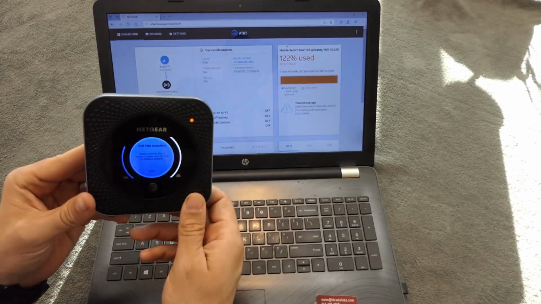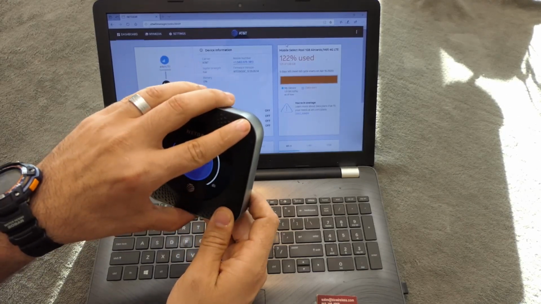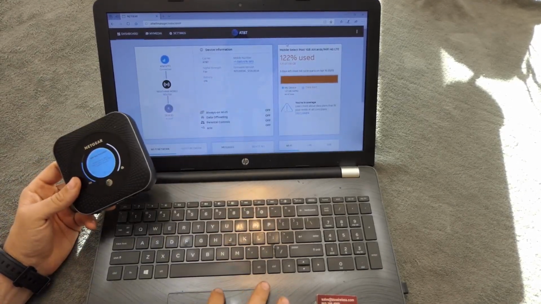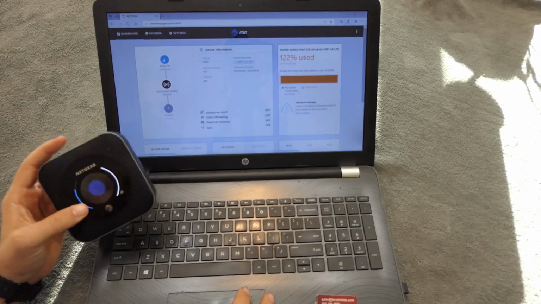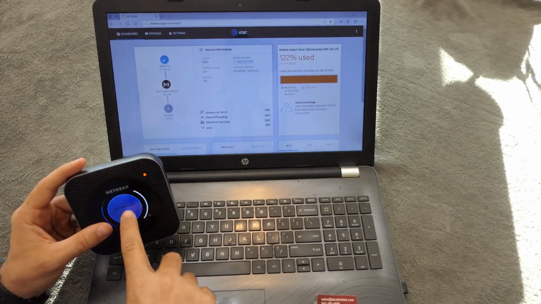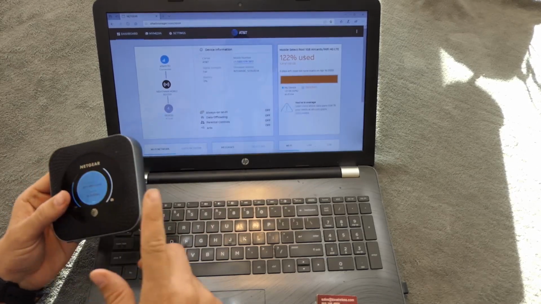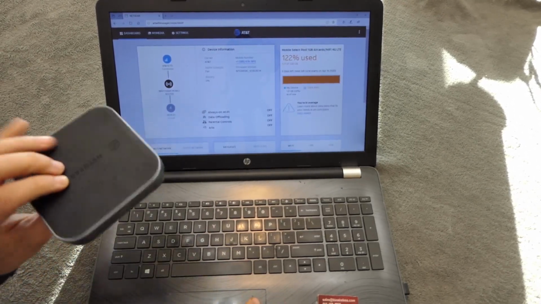So all you gotta do is hook up to the Wi-Fi on the unit. Even though there's not internet on there, you could still hook up to the Wi-Fi on the unit, and then you will log into ATT Wi-Fi Manager. If you type that in your URL, it'll automatically pop the screen up that's on my laptop right now.